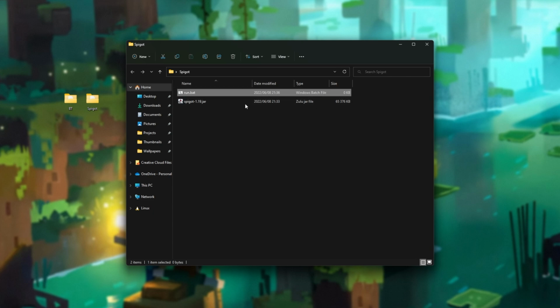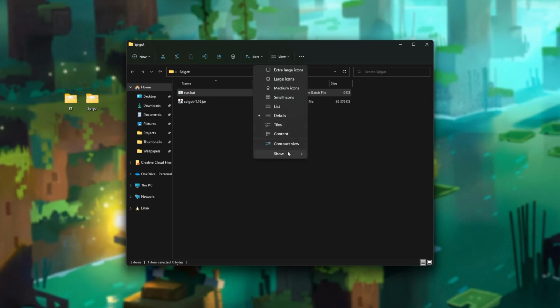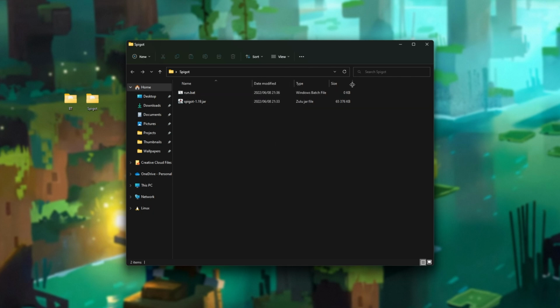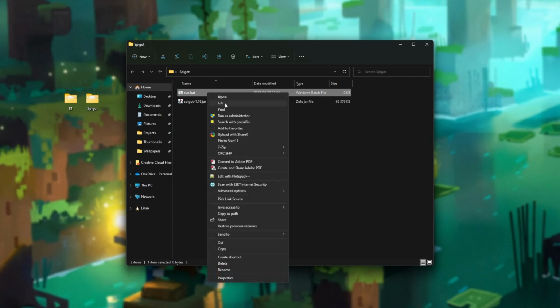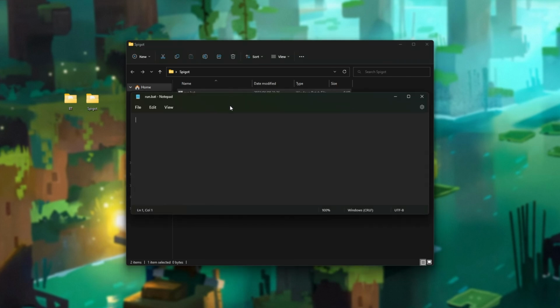file. If you don't see .txt, you'll need to click View at the very top on Windows 11, Show, and make sure File Name Extensions and Hidden Items is ticked as well. On Windows 10, you'll see View at the very top. Simply make sure File Name Extensions and Hidden Files are ticked there as well. Then we can right-click run.bat and choose Edit, where it'll open in Notepad or your favorite text editor.